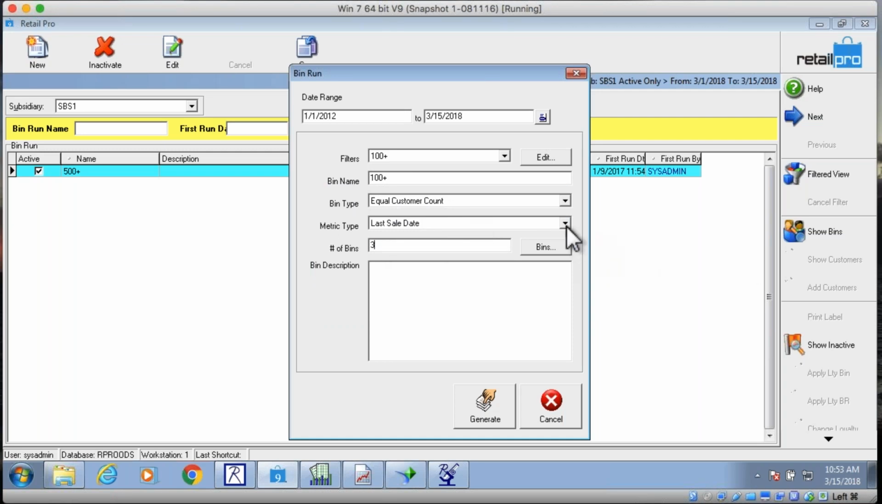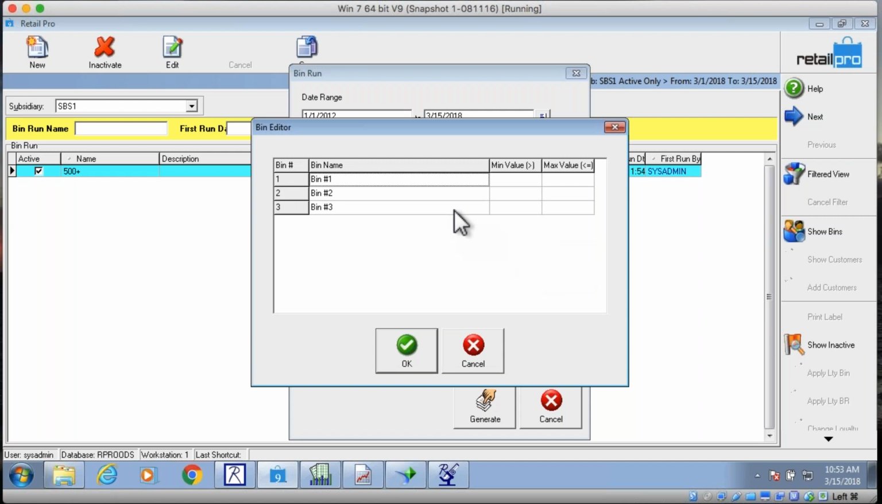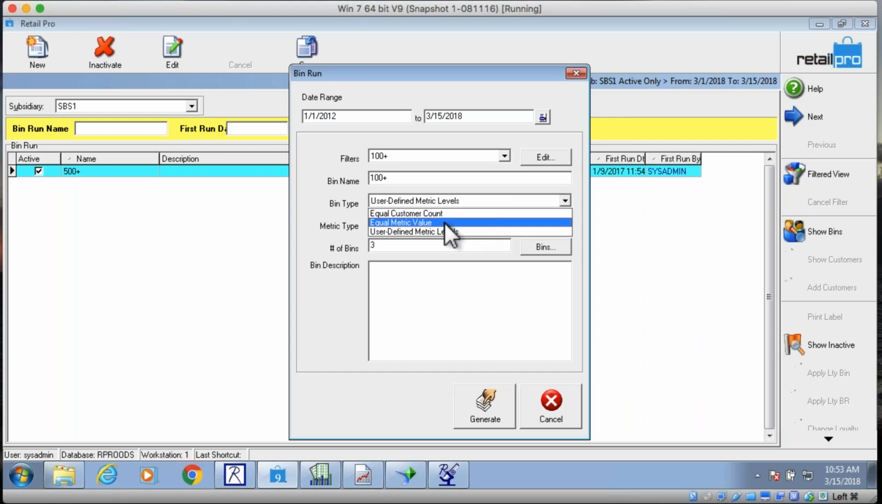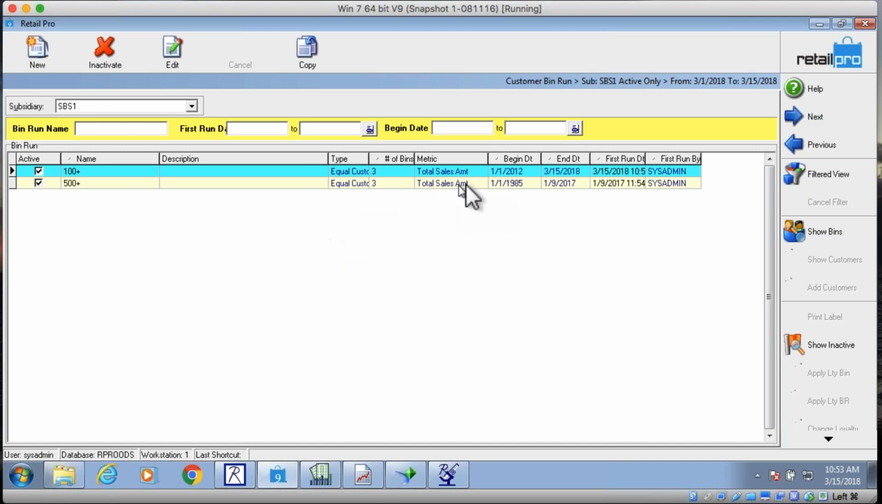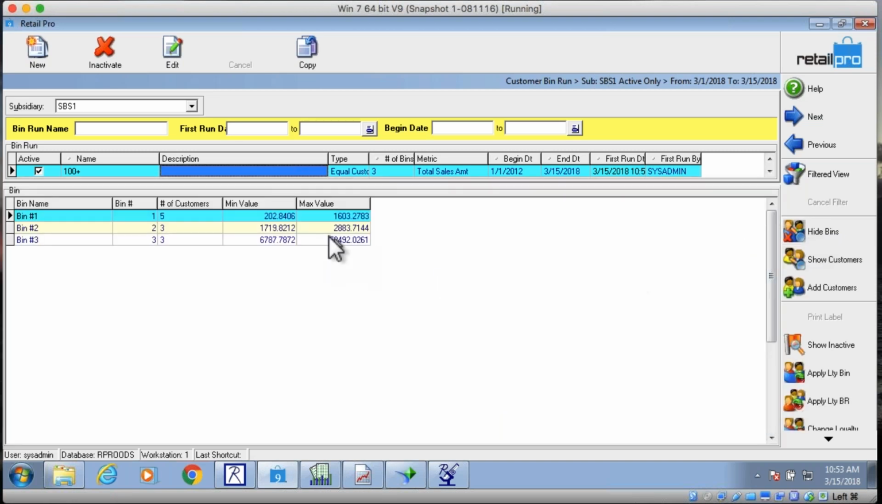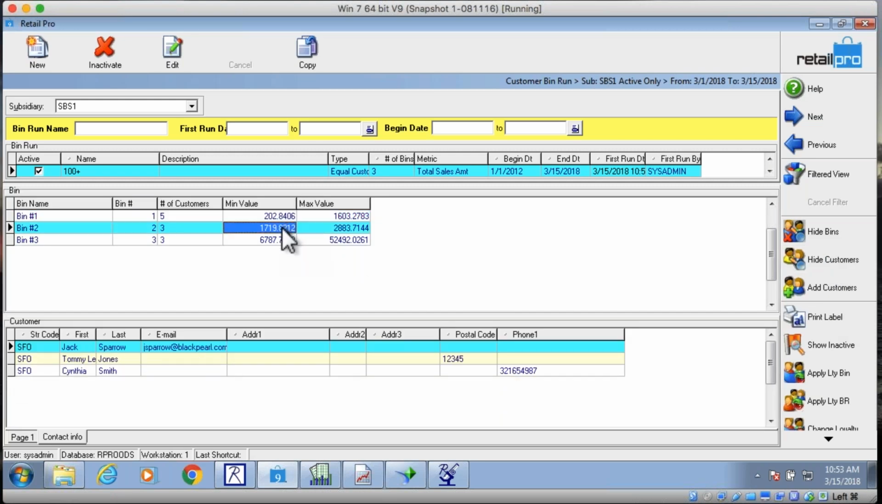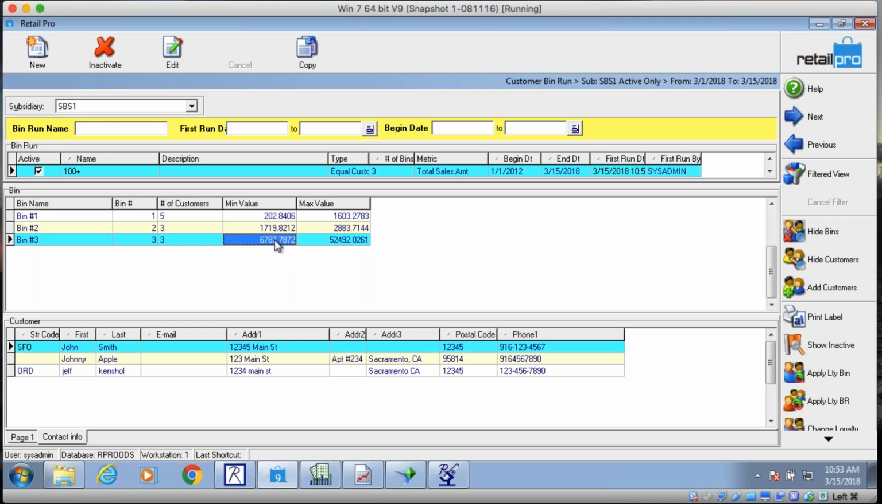I want the metric to be based on their actual total sales. That's what I'm running it on, right? And I would like an equal customer count as opposed to equal metric or defining my own. If I wanted to define my own, I could put the min and max values. So I'm just going to say equal. Just divide them up as equal as you can. Give me 3 groups, right? We'll say generate. So it found the same 11 customers, right? We'll say show bins, and then inside these we can show customers. So in each bin now you can see who made what bin.